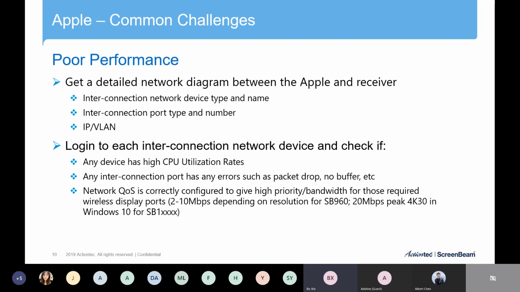Not just a general high-level picture, let's say, oh, there's one switch, AP, Apple device. That is far from enough. You need very detailed information, for example the name and the device type, whether this is an AP, a layer 2 switch, or a layer 3 switch, and what the ports are, especially the trunk port, the interconnection port between them. You find out the port number and the port type.